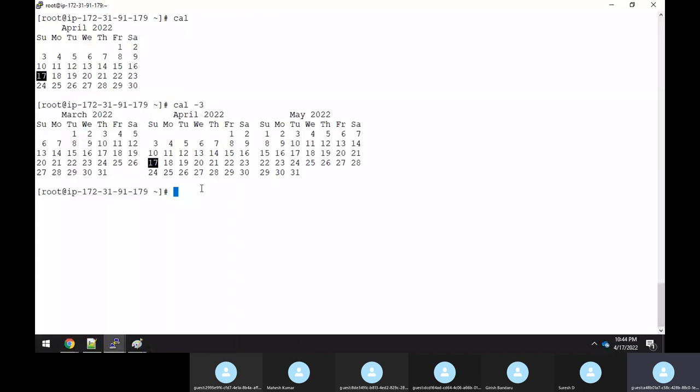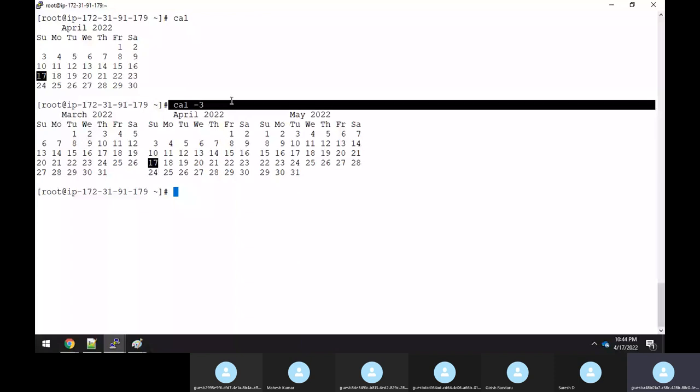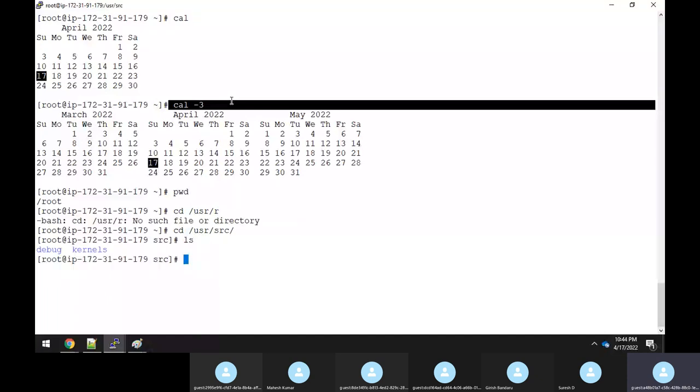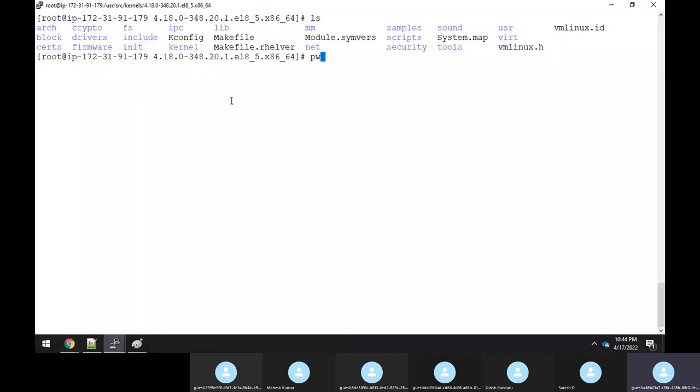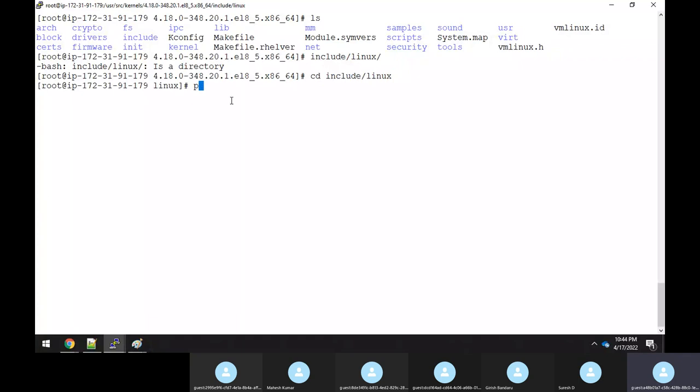After that, you have pwd. It always shows the current working directory. Suppose I go to this path, /usr/src, and ls. Again, I'll go to the kernel, ls. Again, I'll go to this one, ls. I'll go to include, linux. When I execute pwd, what happened? See, I'm in this path: /usr/src/kernel/4.8/include/linux.